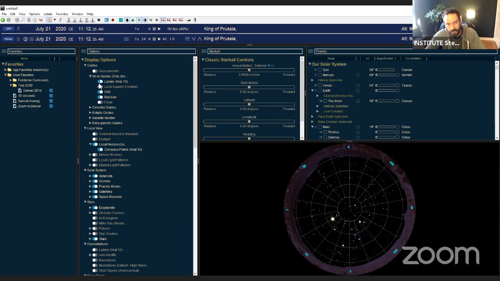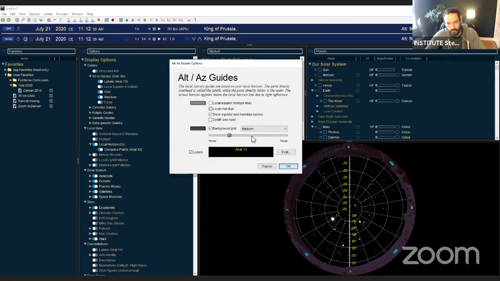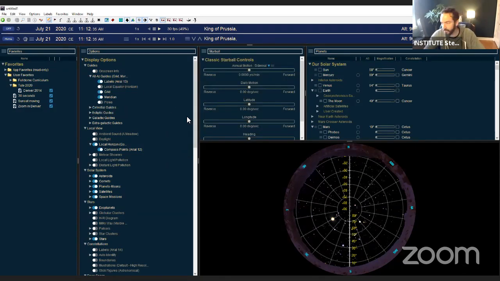And you can change this. I think Brad talked about this yesterday. You can change all kinds of things here, like the size of the lines, all kinds of stuff. So feel free to play around with that.